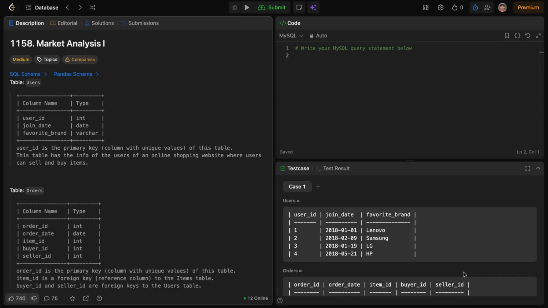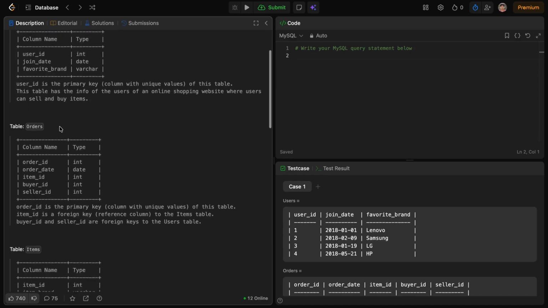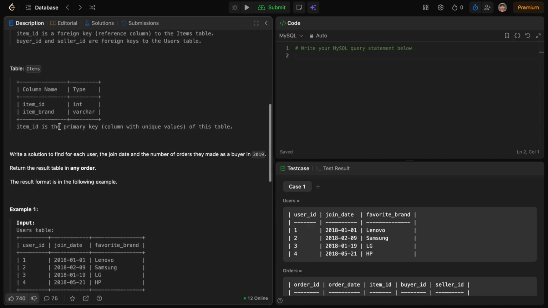Today we solve a medium level question from the SQL series, the Market Analysis. It gives us three tables, the users table, orders table and the items table, and the question asks us to find, for each user, the join date and the number of orders they made as a buyer in 2019.